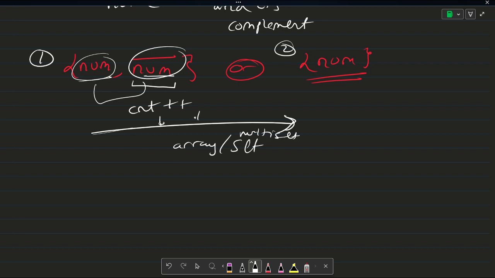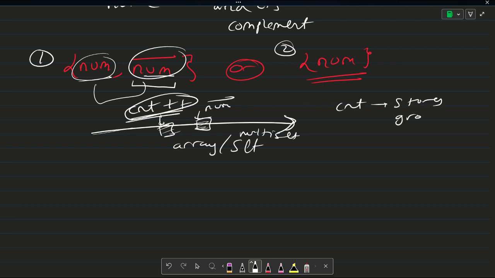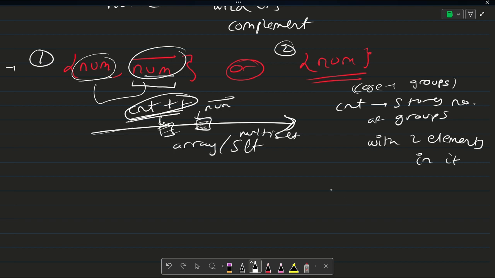So if I have number and number complement in this, I'll increment the count by 1 and I'll remove them from this set as I'm incrementing the count. Basically, the count variable stores the number of groups with two elements in it. Basically this group, case 1 groups, right?